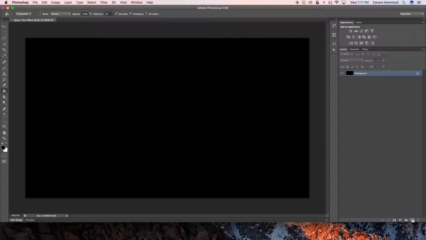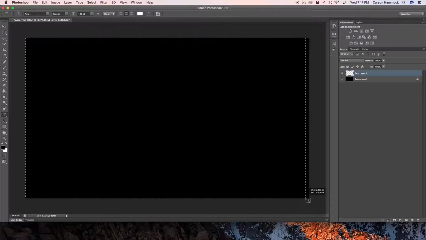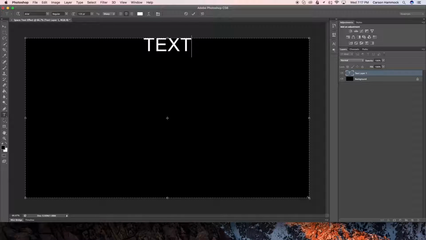Now we want to go ahead and go down here and do create new layer. So you want to click that so you have a fresh new layer, and we're going to call this text layer 1. And now we're going to grab the type tool right here on the toolbar, and we're going to make a type box, and I'm just going to type text right here.